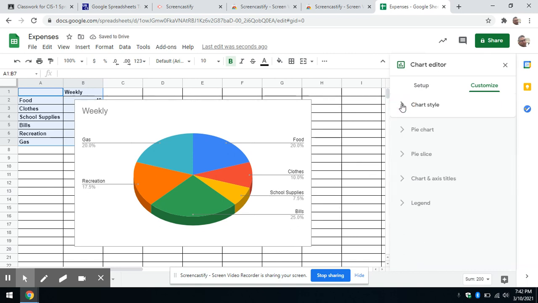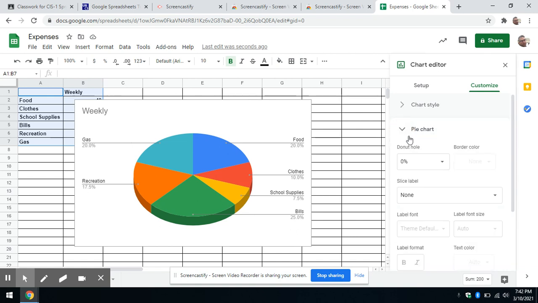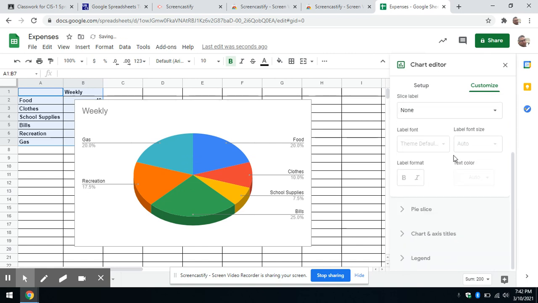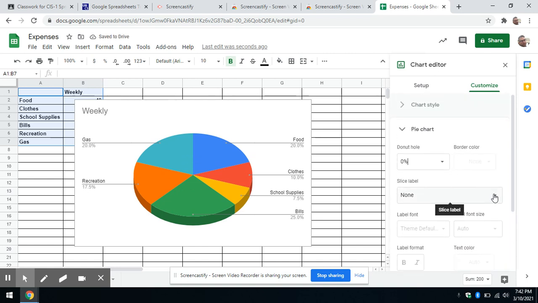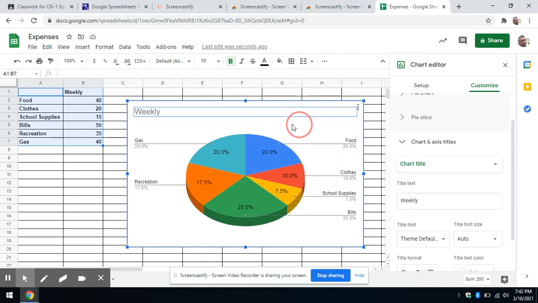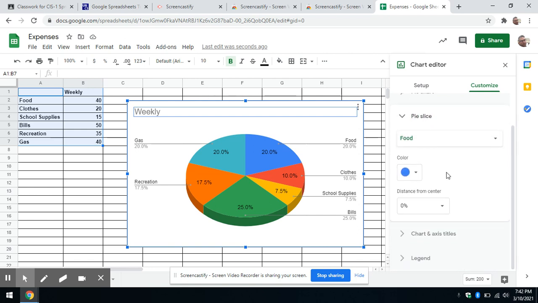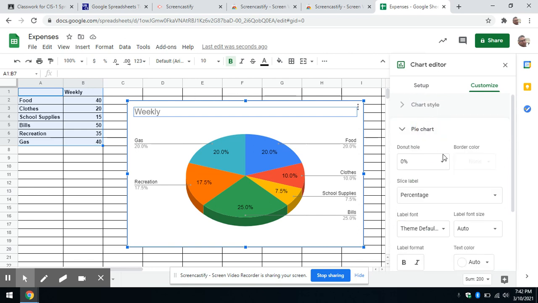Okay. So now the next part of this customize section is pie chart. Now, we're not going to create a donut hole, but if we were, it would look something like that. Where it says slice label, right now it says none, but if we click on it and select percentage, the percentages show up on the pie slices, okay? So that's how that works.